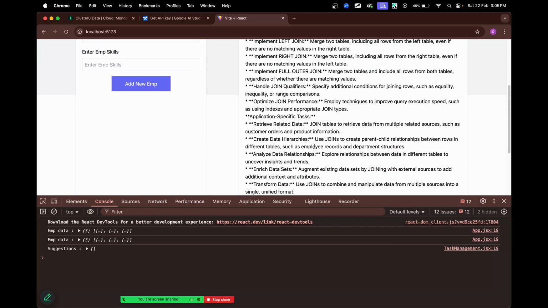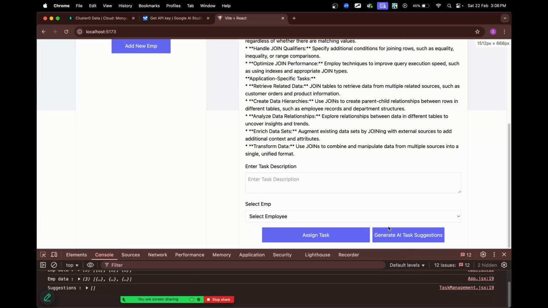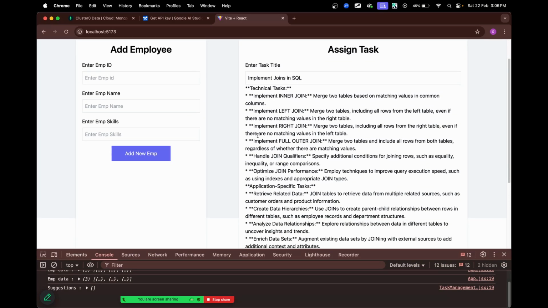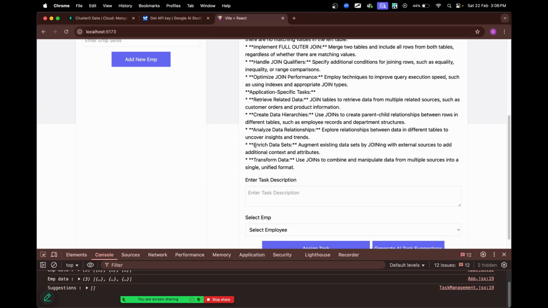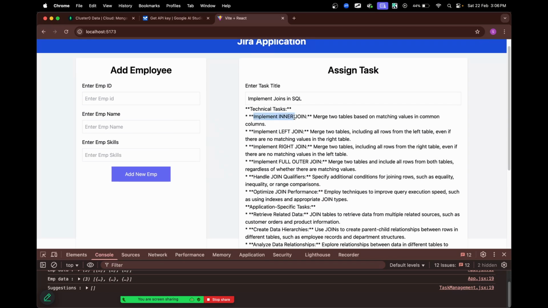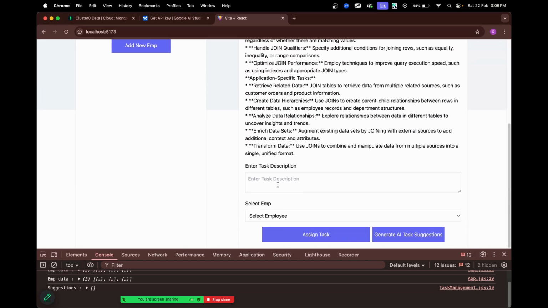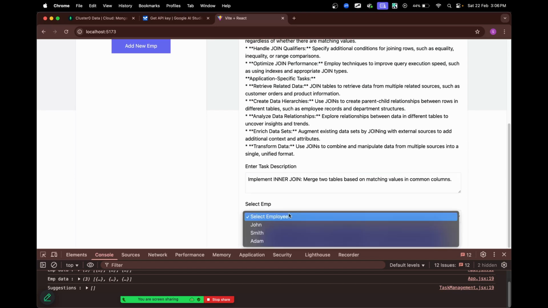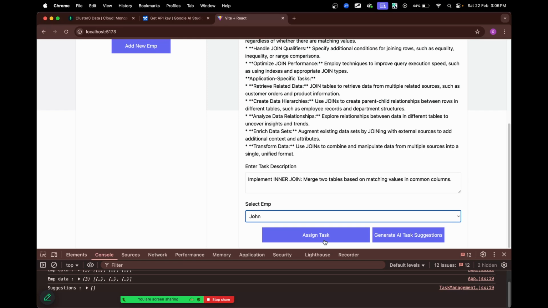Yep, here are the suggestions. I need to check again why it's not printing only the first 10. Okay, we'll check. Implement full outer join, implement inner join. Let's copy this complete. Okay, copy this, pasting it in my description: implement inner join, merge two tables based on matching value. And let's see how much time it is going to predict to complete this task.